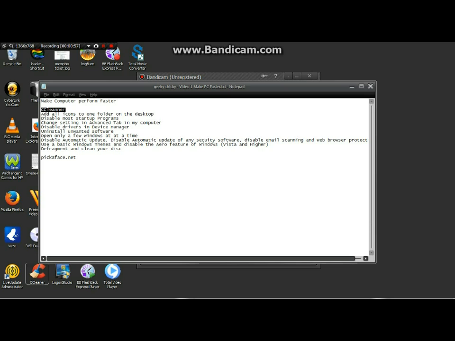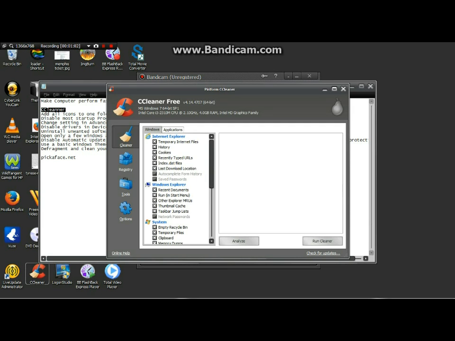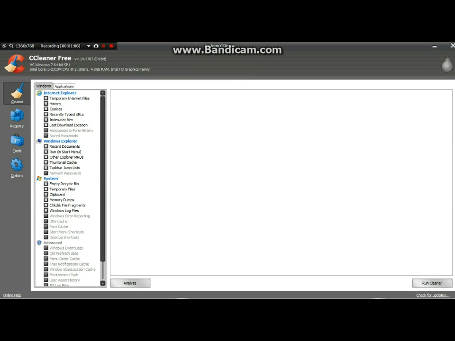It's asking me if I want to run a program because it may not be safe with my computer. I went along and said yes. I'm going to show you a preview of this product. This is a really good product. It cleans out temporary internet files of Internet Explorer. It cleans out cookies, just all the junk you don't need on your computer.